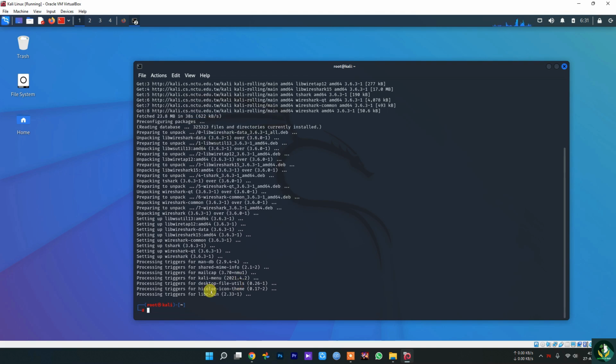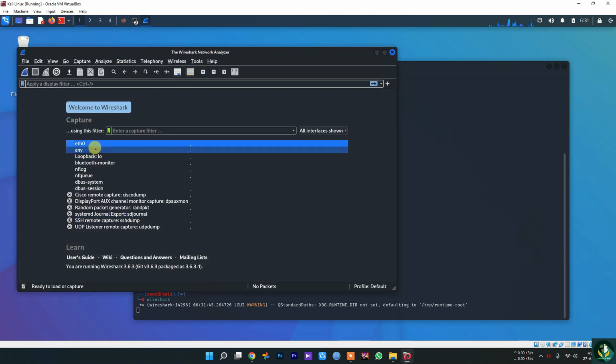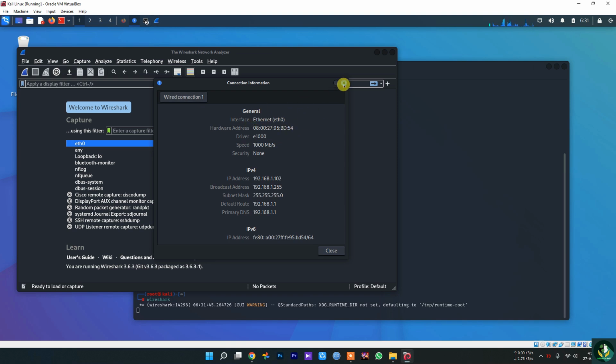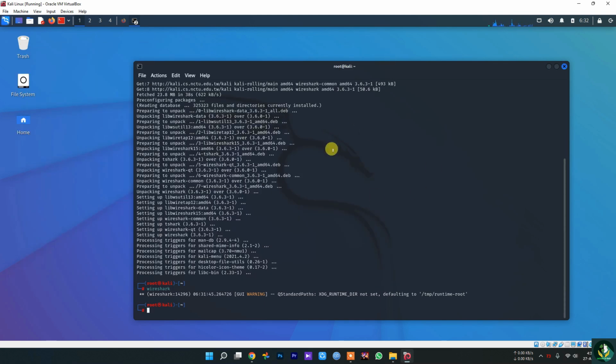So Wireshark installation is just done. Simply type Wireshark and it will open Wireshark, as you can see. So eth0, which is our machine's wired network. You can generate traffic using this wired network or monitor this traffic using eth0, the same way we did on our Windows machine. So that's how you install Wireshark both on Windows and Linux.